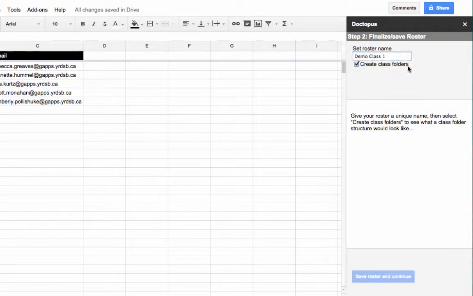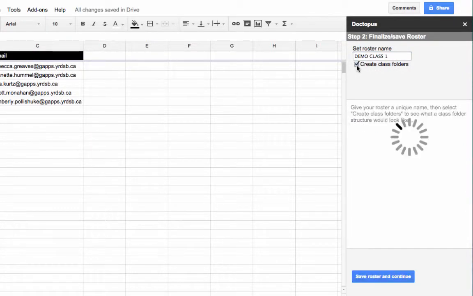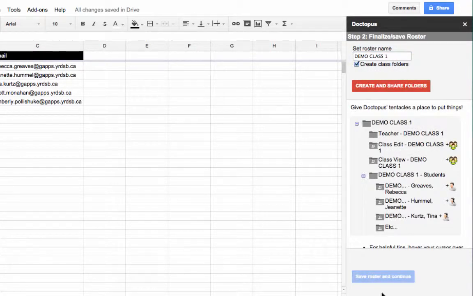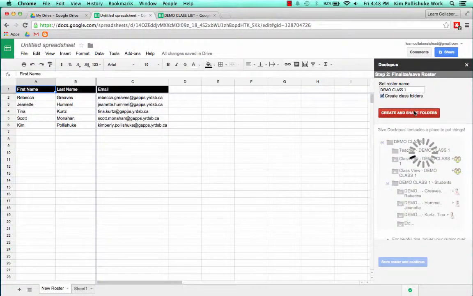Give your roster a name. Even though I've typed in a name, this blue button is still not coming up. If I uncheck Create Class Folders and then check it again, it will light up. Now I want to click Create and Share Folders, and you can see it's creating a folder for each of my students, and I'll show you what that looks like in just a moment.